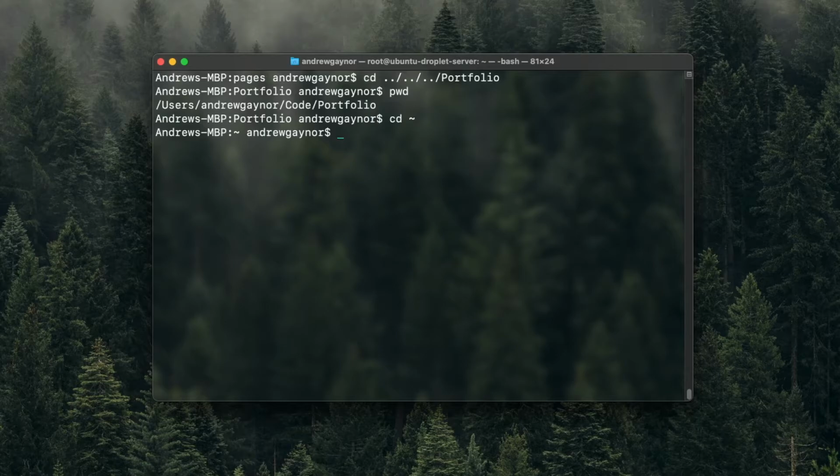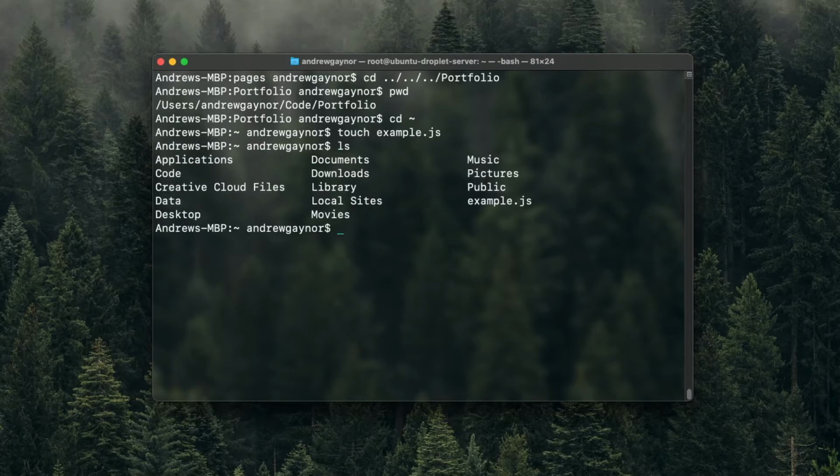You can create a file with the touch command. So touch example.js, do an ls, and we see our example.js.